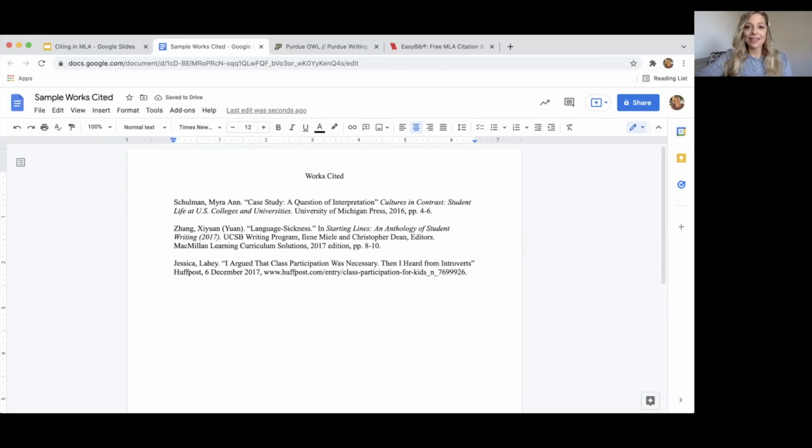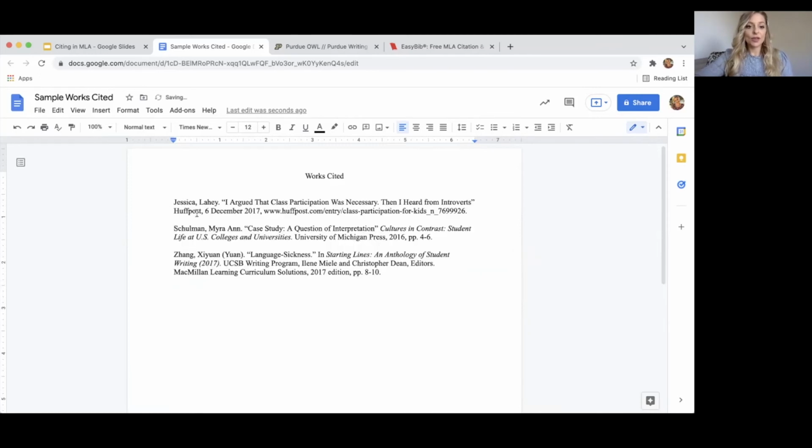Then we need to check that our authors are listed in alphabetical order, or that their names go from A to Z. So here we have S, S comes before Z, and then we have a J. So J actually needs to come before both of these. So that looks pretty good. But let's take a look at this first citation. So we have Jessica Leahy, and actually Jessica is a first name, not a last name.